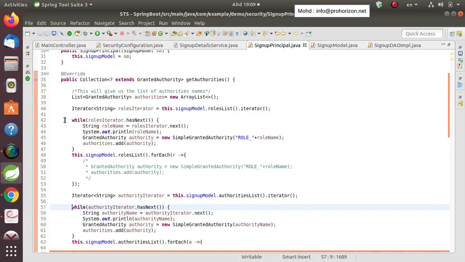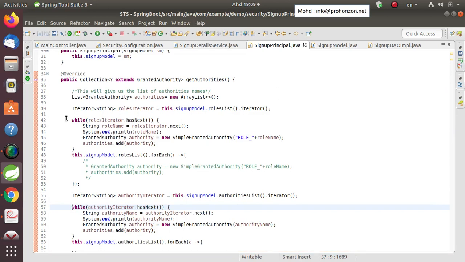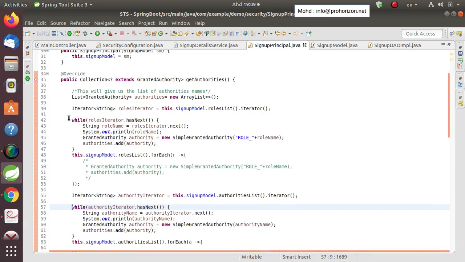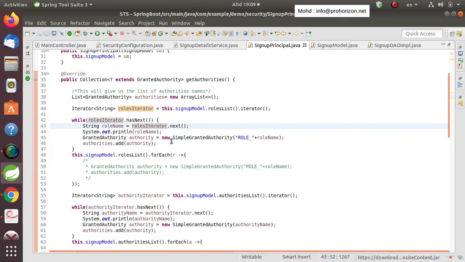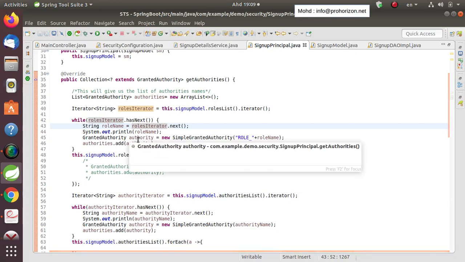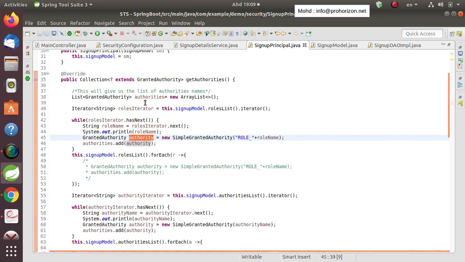Now we start to go through this iterator of roles one by one using the while loop. This role iterator has next, we read it, and then we add it as a simple granted authority, and we get a granted authority. Then this granted authority we add to this list of the authorities.